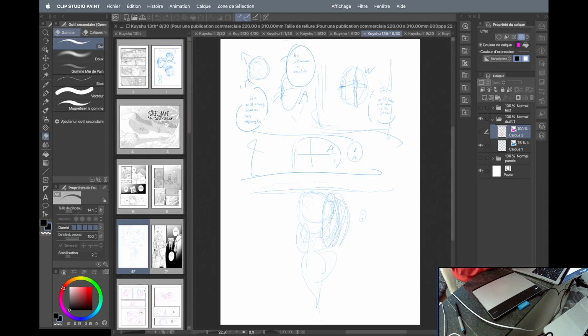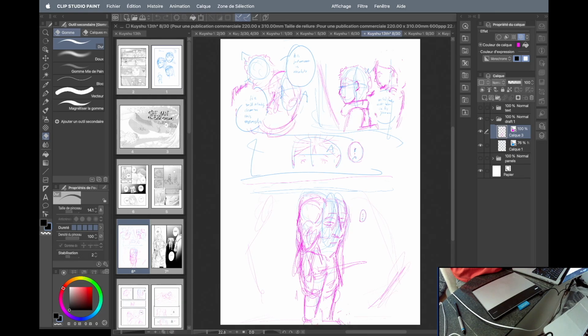And then what I would usually do is go through every single page again and do a second draft, which is slightly more detailed. So you can start seeing the facial expressions, but for example, there's no real background, and it's not very detailed yet. Then we can go ahead and add the speech bubbles and the panels.